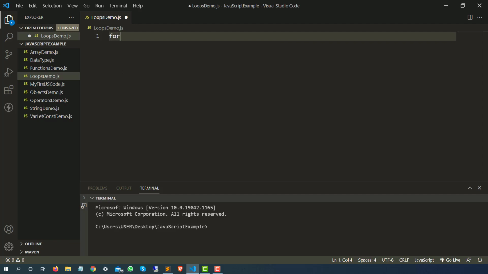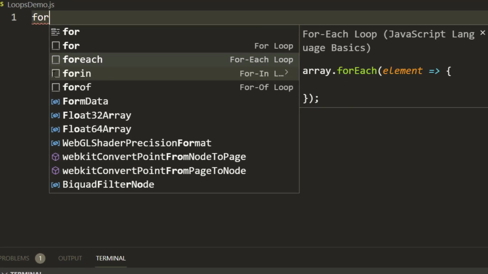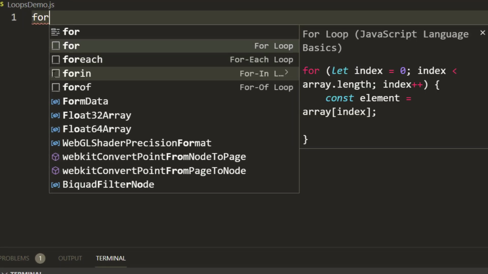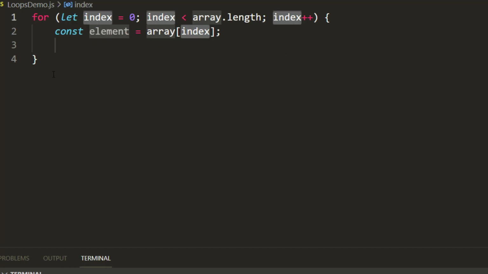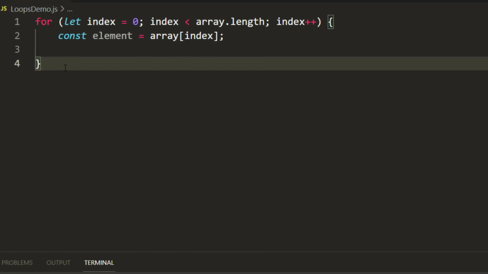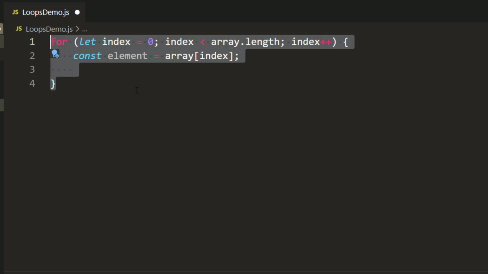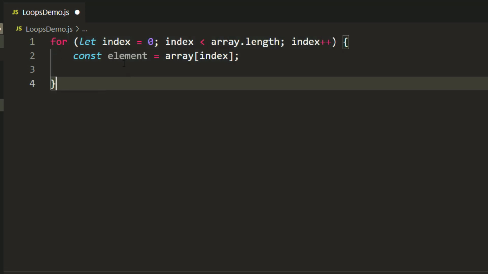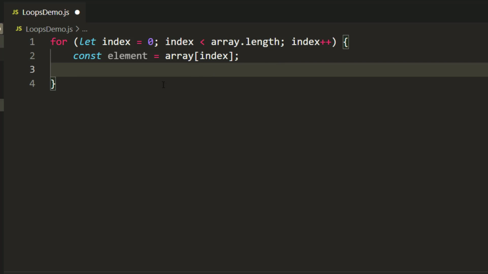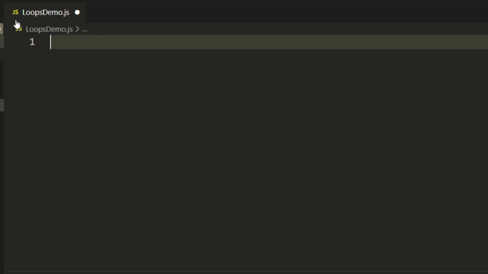The moment you type the for keyword, you can see we are getting a list of options. If you go with the standard for loop, you will get the syntax. Now you might feel it is a little complicated if you are starting from scratch, but basically it consists of three things. You can see this is the initialize part, then your condition, and increment or decrement. So let me remove this and write everything from scratch.